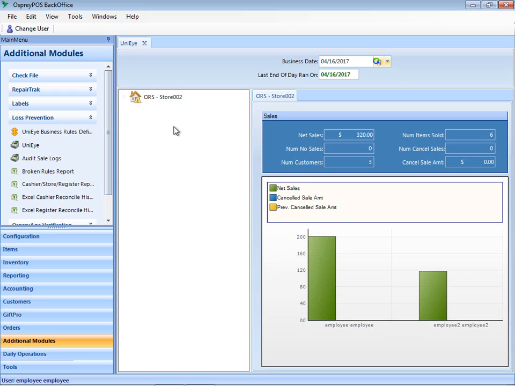Over here in our list box, we have our store, and you'll notice there's an indicator here which shows that we have a broken rule or rules. So if I expand this out, first we'll see the consolidated store report, which is for the entire store. And we have an indicator there showing that we had a rule broken for the entire store. Then for this particular cashier, again we have an indicator showing they broke a rule. And then this cashier has a green check mark, meaning they didn't break any.